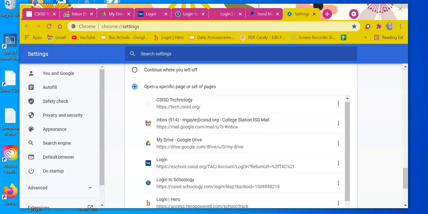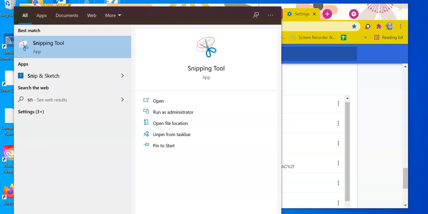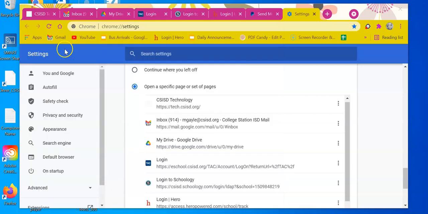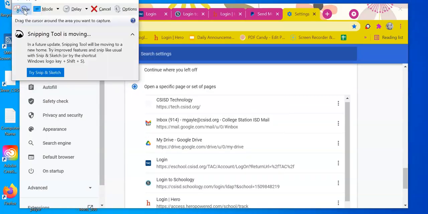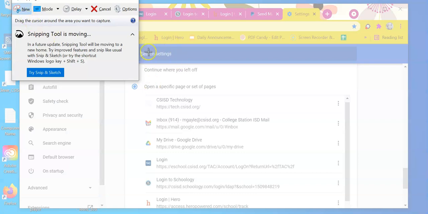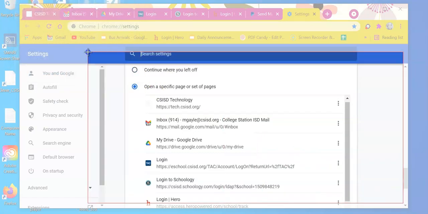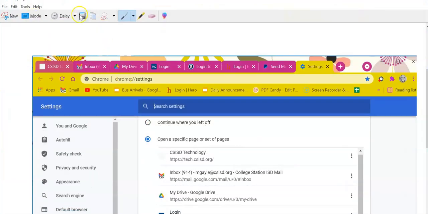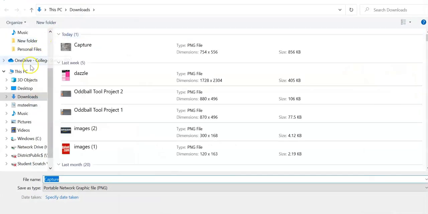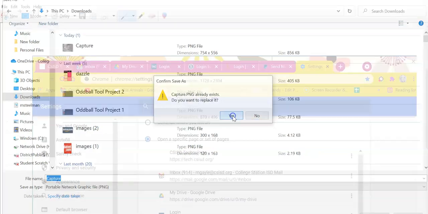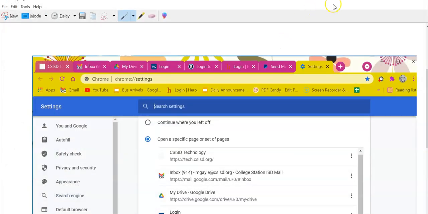And remember to screenshot, you go over here to Snipping Tools. Click on New. And just screenshot from all the way over here to all the way up here. Okay? And then save it to your downloads, because those are automatically deleted. And then turn that in. And yes, you replace the one that's already there.